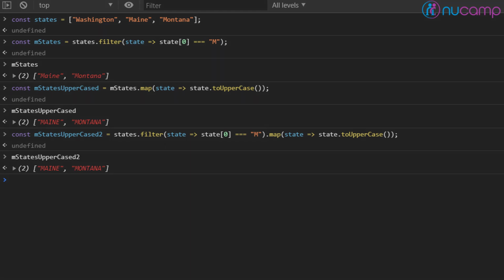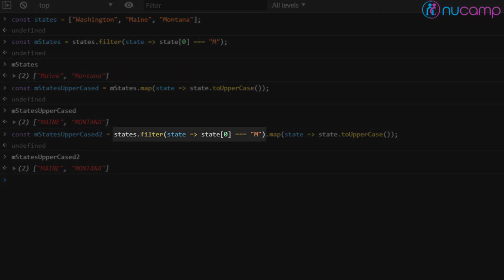What's happening here is that we performed a filter method on states and it returned an array, which means that this whole bit of code here is basically the same as the return value, the array. Then instead of stuffing that returned array into a new variable, we immediately just used it as the array for the map method. Then we put the return value of the map method into this variable.